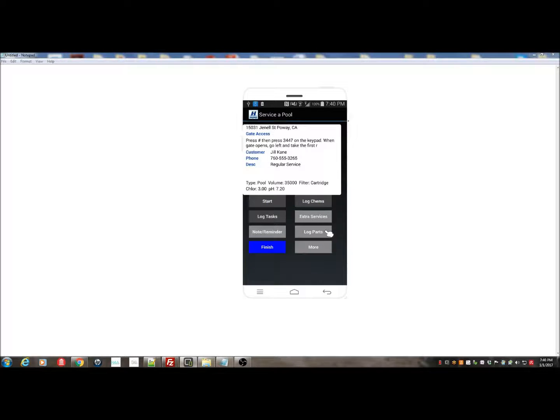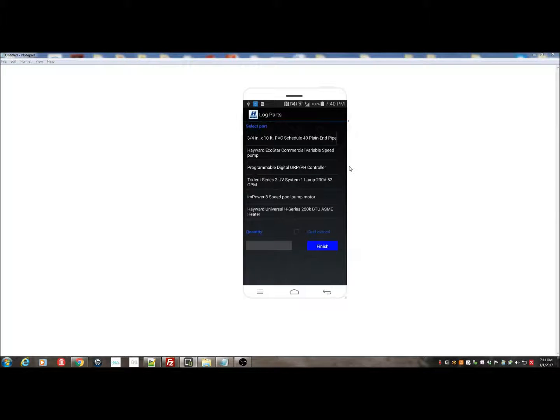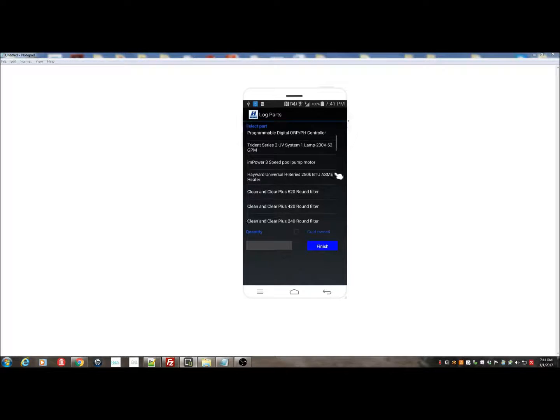Last thing I'm going to do here is log a part. So click log parts, and it opens up a screen. Again, because there are multiple items on here, you can scroll by dragging the screen up. When you find the item that you want, you simply click on it and it will highlight up at the top. You can do the same thing again. If you made a mistake, just simply click on the item that's the correct one.